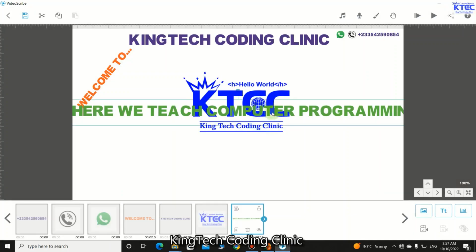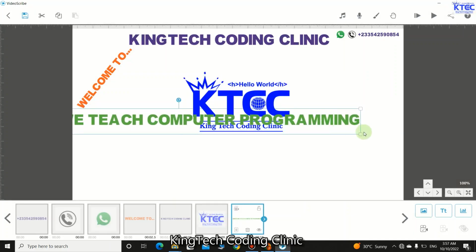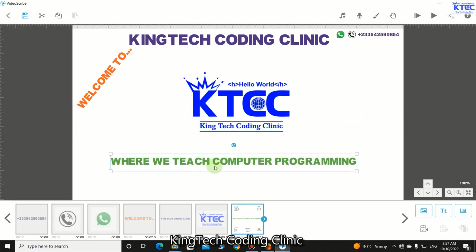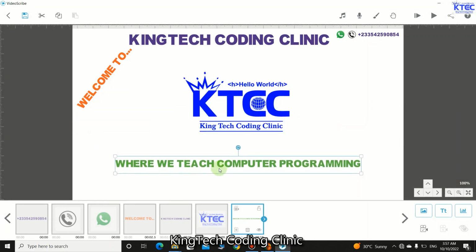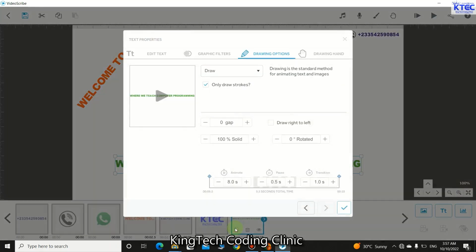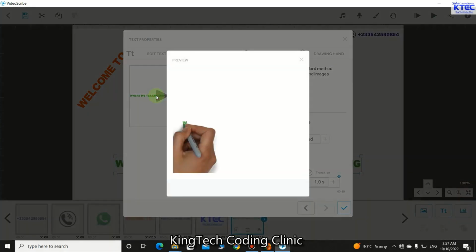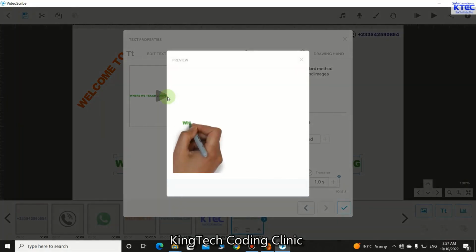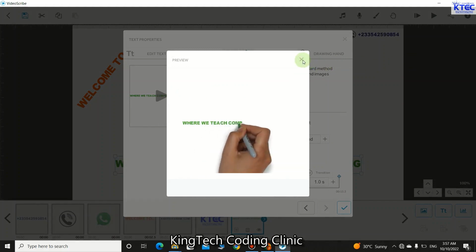So you have this. I would want to select it and move it and reduce the size. Then you can move it and position it here. So after this, you can just go to the properties and preview it and see. Okay, I think it's too slow for my liking. Let me just increase this speed a bit. Check it out. Where we teach, then that looks good.